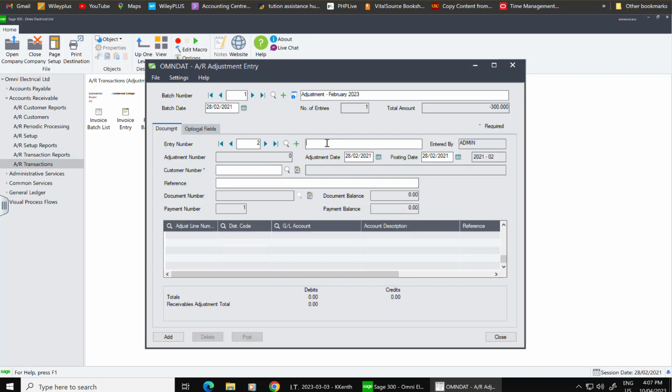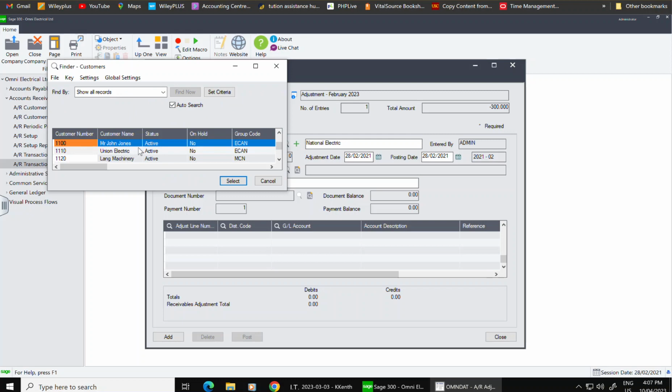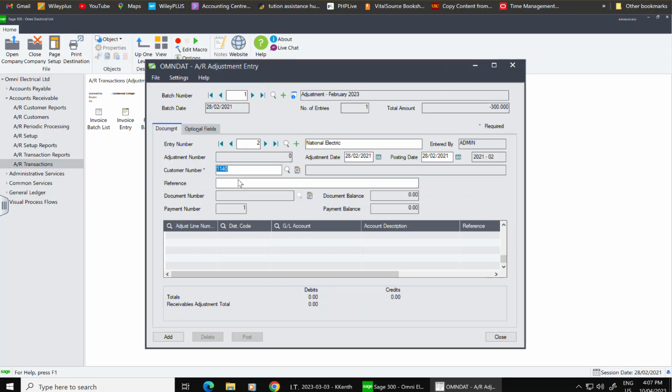My next one is for National Electric. We're making an adjustment to National Electric, and the customer number is 1140. The reference number, again, will be to honor the prices. So in this case, to honor the quoted price, and then the following accounts are impacted. So that's what they're saying.